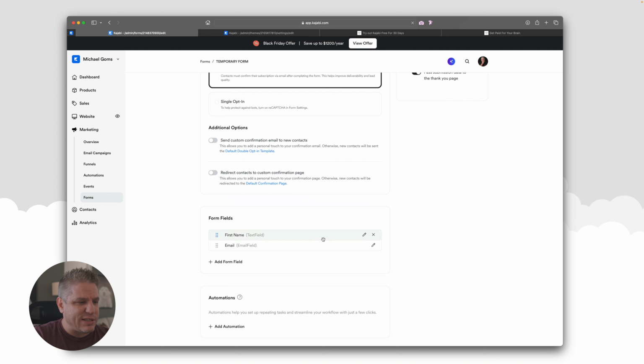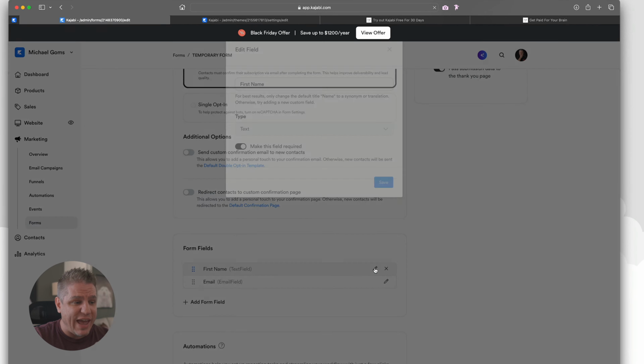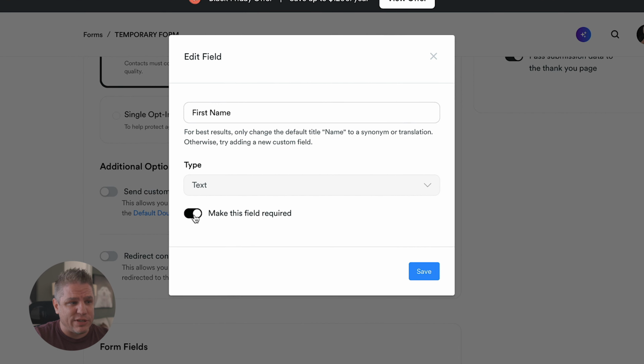Down here on the left-hand side is where we have our form fields right now. Again, just first name and email. If you want to make it so it's required, click on the edit button. Right now, this one says make this field required. All you have to do is uncheck that if you don't want it required. So I'm going to save that.